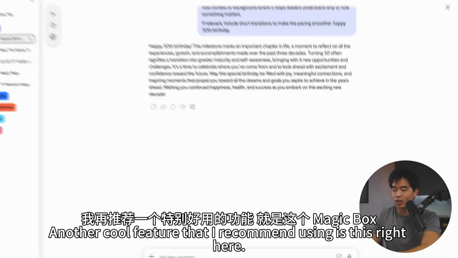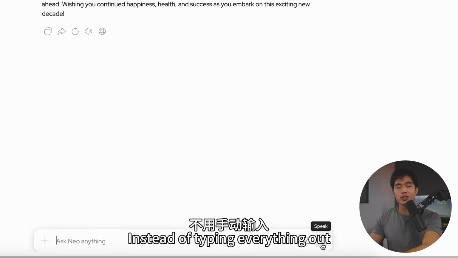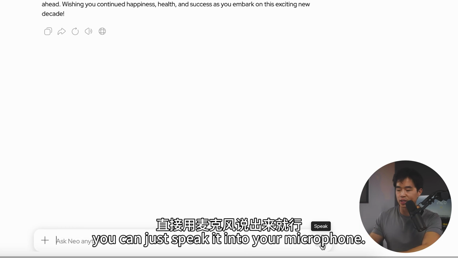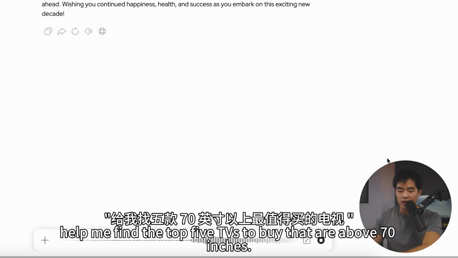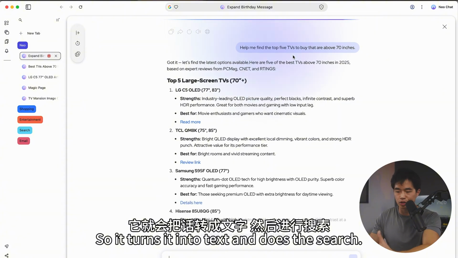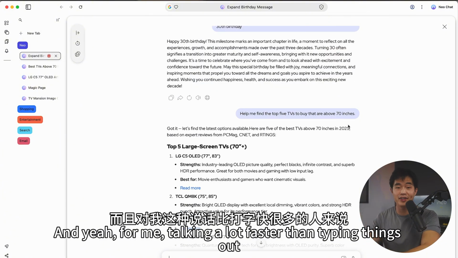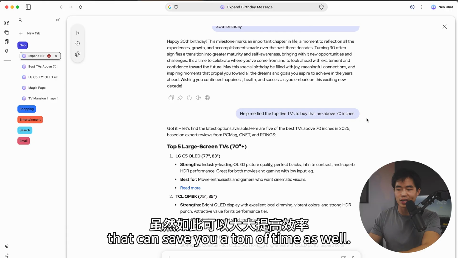Another cool feature that I recommend using is this right here. Instead of typing everything out, you can just speak it into your microphone. So for example, help me find the top 5 TVs to buy that are above 70 inches. So it turns it into text and does the search. And yeah, for me, talking is a lot faster than typing things out, so that can save you a ton of time as well.